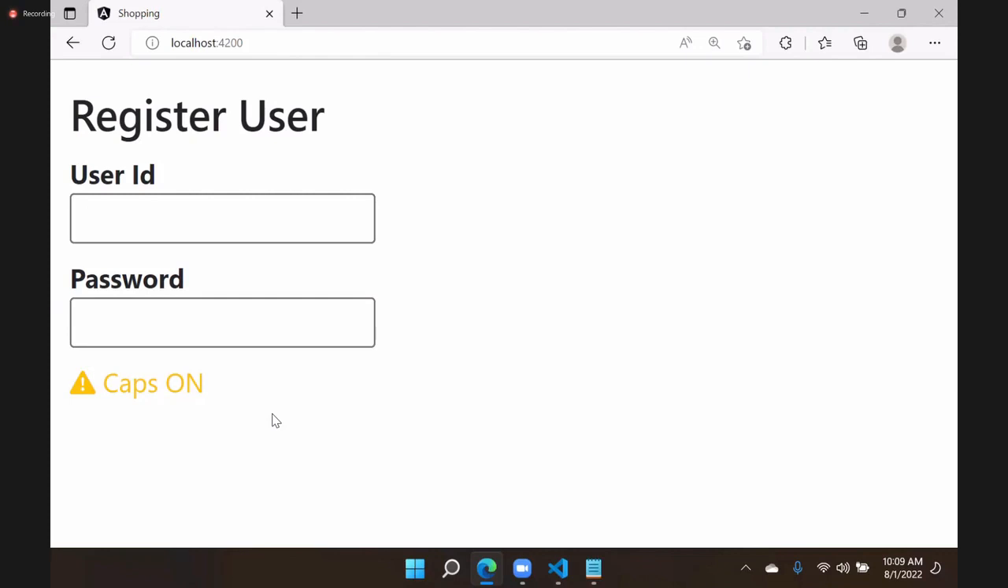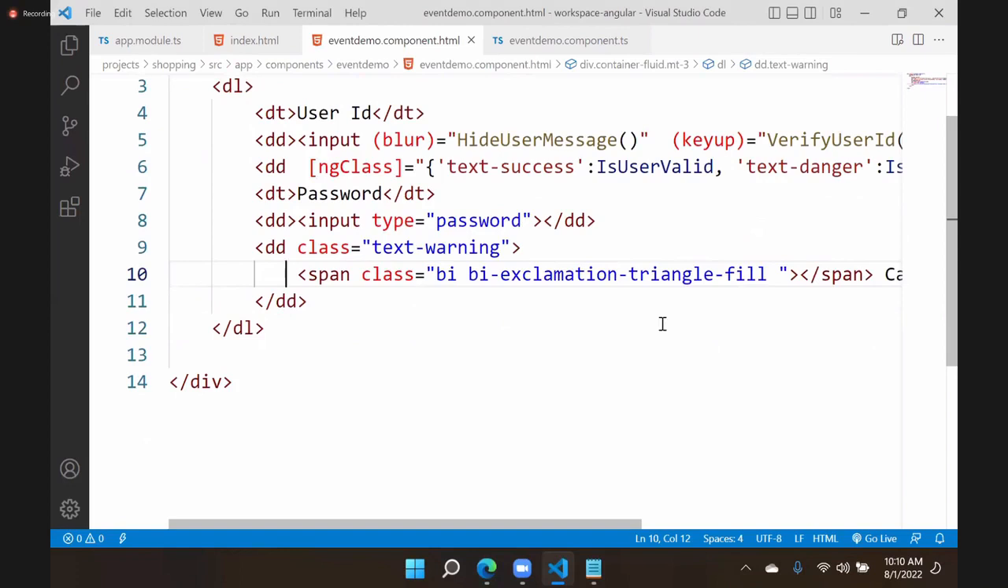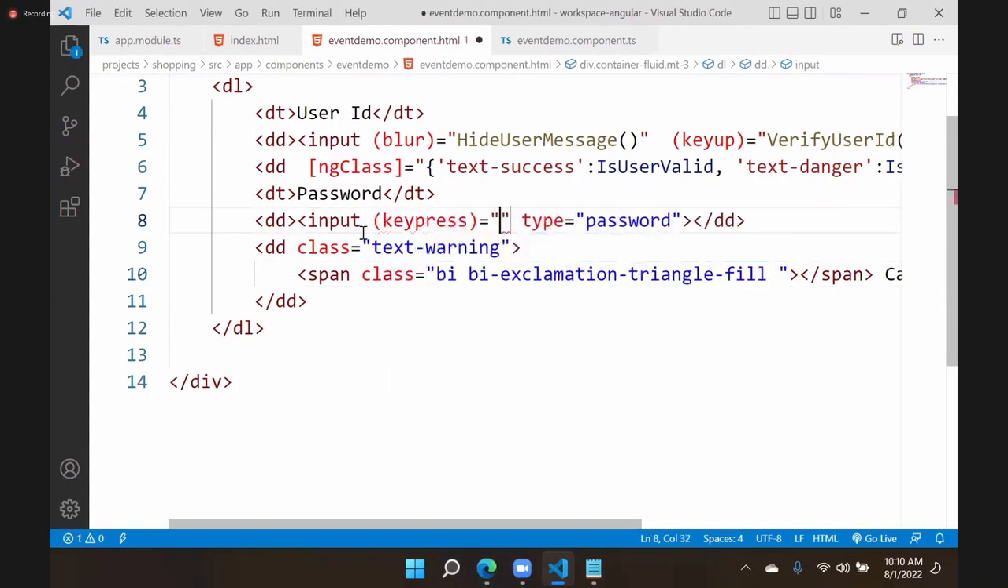Then we have to verify by using key codes. So whether it is a capital letter or not, we can verify by using key codes. But key code is not good with key up. So what is the best event here? Key press. We have to use key press. Key press is good in recognizing the codes, not key up. If you use key up, it will not work. So we have to use key press.